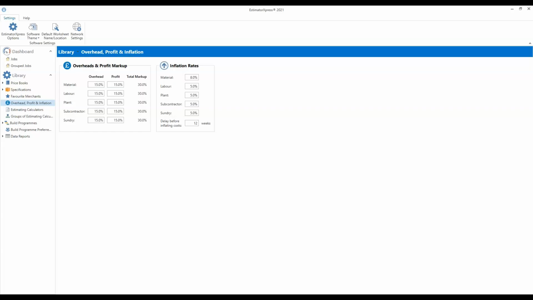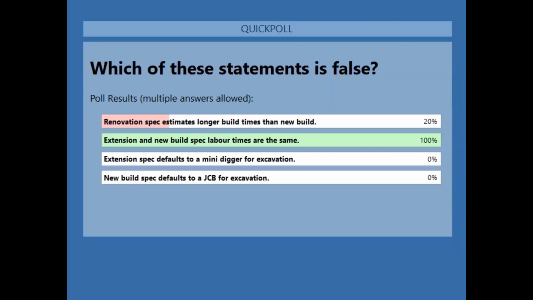Okay, thank you for sharing your answers. So 100% have said extension and new build specification labour times are the same. So that statement is false, and you're all spot on with that, because of course the extension specification allows longer for each of the tasks to be carried out.